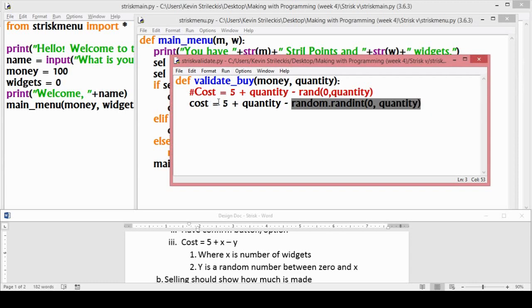The second part that this does, this randomness actually does have quite a purpose. You see, when we get the price, we're first adding up 5 with the actual quantity, the quantity of however many widgets the user wants to buy. Meaning that automatically we have a price that is higher than the number of widgets that they want to purchase. However, then we subtract a random number between 0 and the number of widgets, meaning it could bring the price down a lot, or it could only go down a little bit.